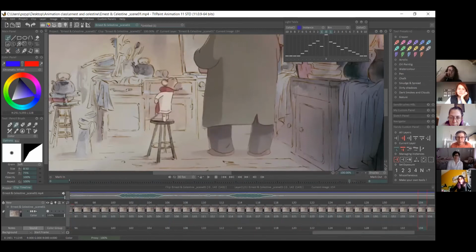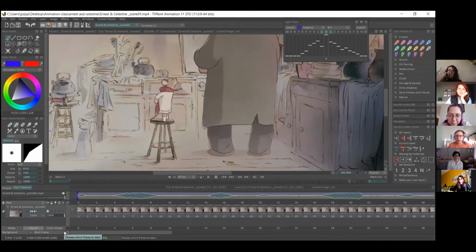So you can see how her arms move a lot here.